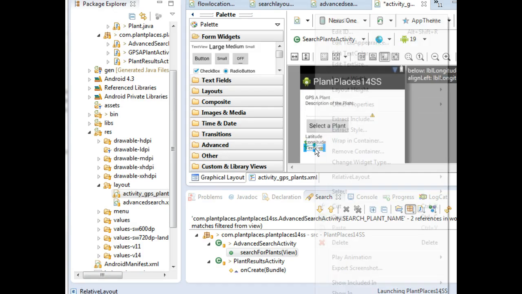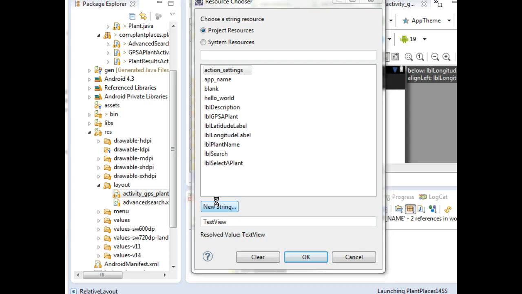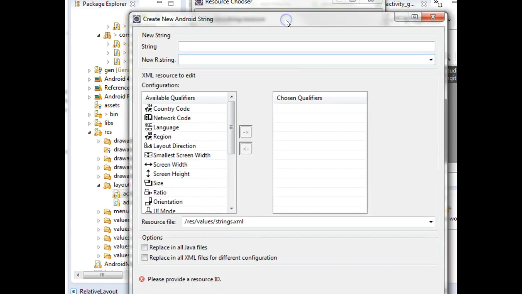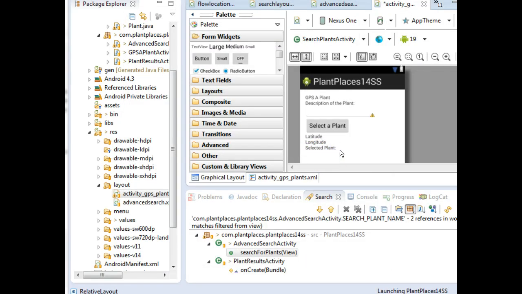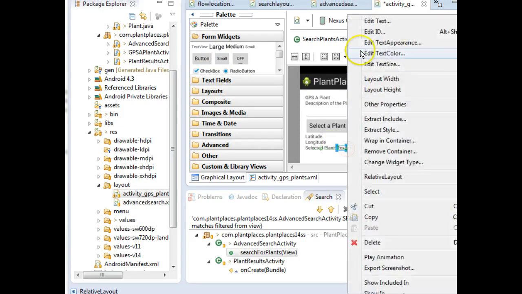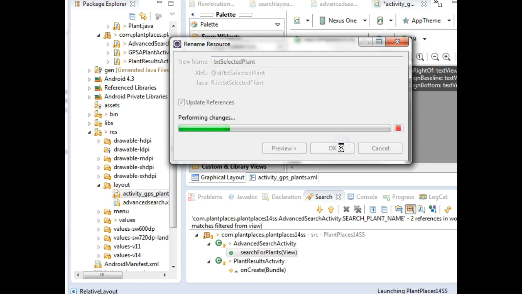In this text view, I'm going to change the text to, let's say, new string. And we'll say LBL selected plant. And I'll just say selected plant and then a colon. Okay, and we'll choose OK. So we're going to make a new label down here that says selected plant. Right next to that, we're going to add another text view to the right of text view 1. We're going to edit this ID, and we're going to say TXT selected plant. That'll work. And then we're going to make it blank.